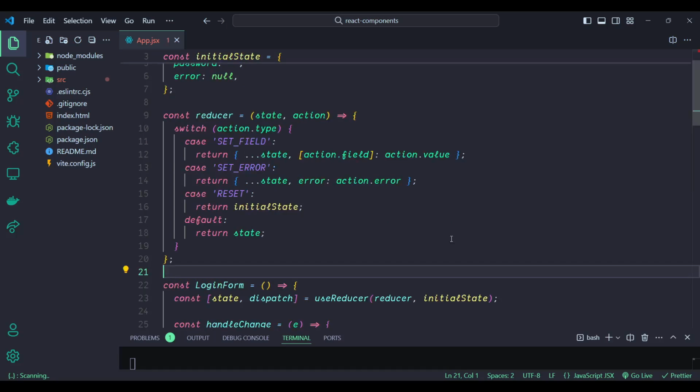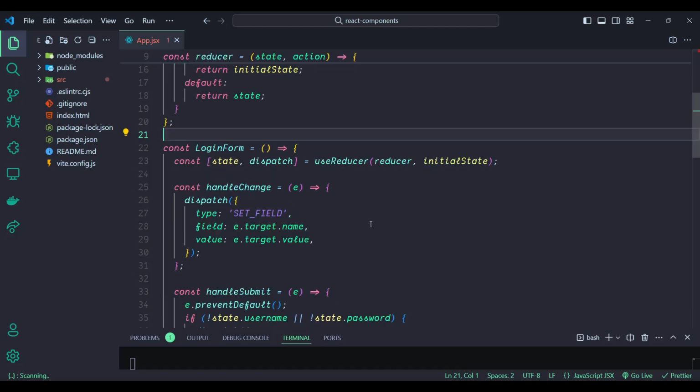If you closely observe the reducer function, you can see we have a couple of action types: SET_FIELD, SET_ERROR, and RESET. And we are dispatching the information in the handleChange function with type, field, and value.